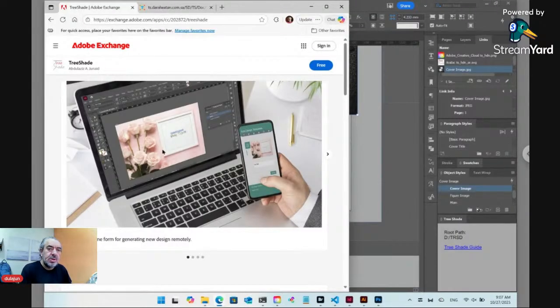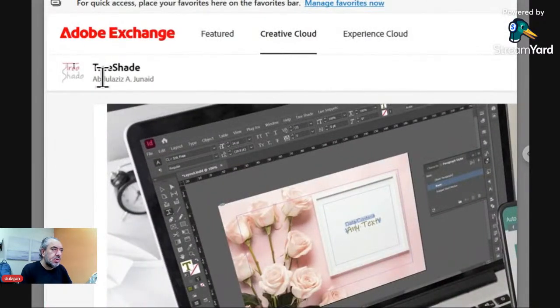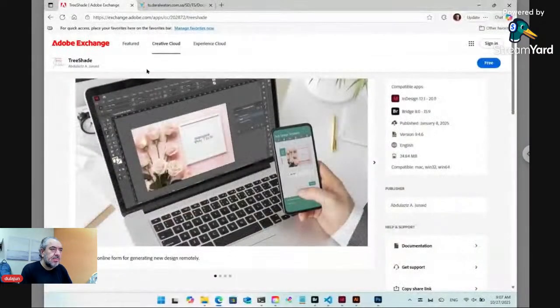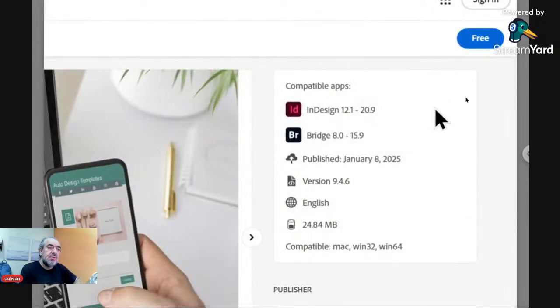At first, a quick introduction. We are talking about software called TreeShade. You can install TreeShade from Adobe Exchange. From Creative Cloud, search for TreeShade, and you can install it totally free. It's an extension for Adobe InDesign, in addition to Photoshop and Illustrator, based on Adobe Bridge for content management and file management.